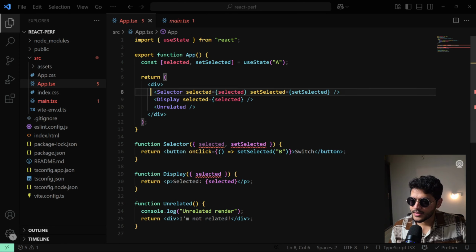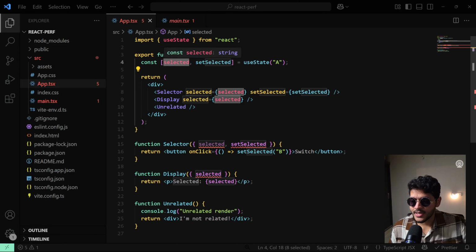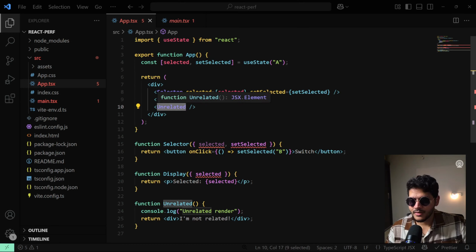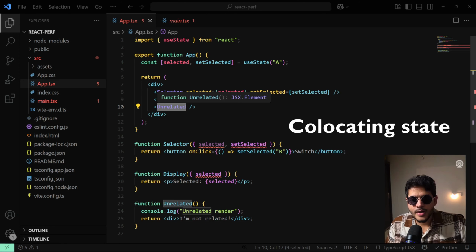Anytime I update the selector component, this display component will update because the state has changed, the selected state has changed. And since display also has a prop, which is essentially the same state value, it will also re-render. But the problem here is this unrelated component, which has nothing to do with that state. This component will also re-render. The most obvious fix here would be to split the components and move the state down. This is also called co-locating the state.